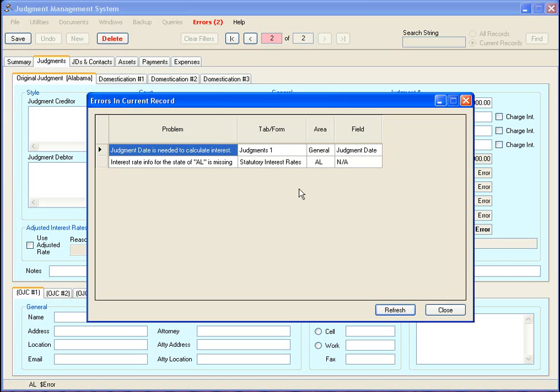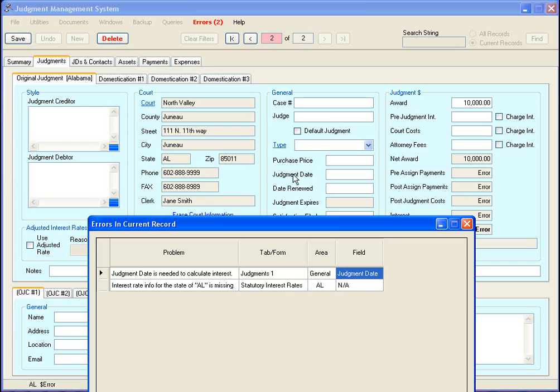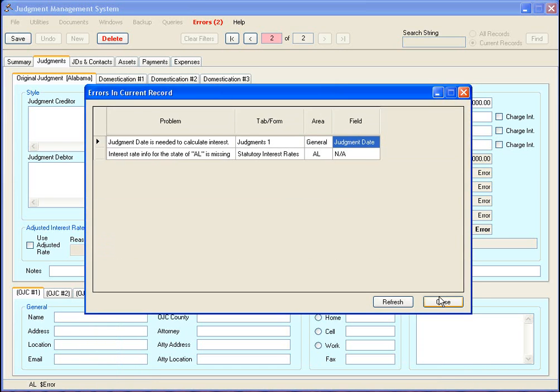In this particular situation here, we have 2 errors. One of them is the judgment date. It is needed to calculate interest. So we've created this judgment and we have an amount and we have the state selected, but we haven't put in a date yet. So that is why we got this error. And if you notice, it's saying on the tab, judgments 1, and the area is general, which is this right here, and the field is the judgment date, which is this right here. So let's go ahead and fix that one real quick.